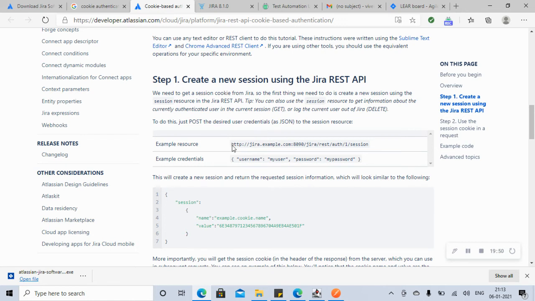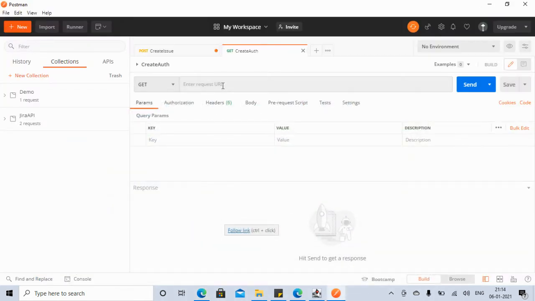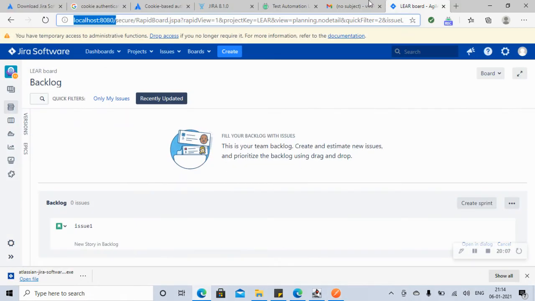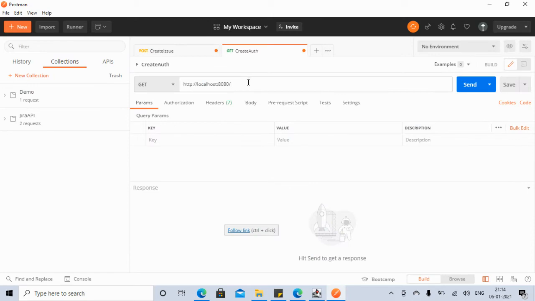Okay, so what is the URL? Our port, and then Jira. So first let's have our port 8080, right? Our Jira is running here, so let's copy it and put it here. Okay, good. And then what do we need? Then we need this here, Jira REST authentication session. Sounds good, so we will put it here.